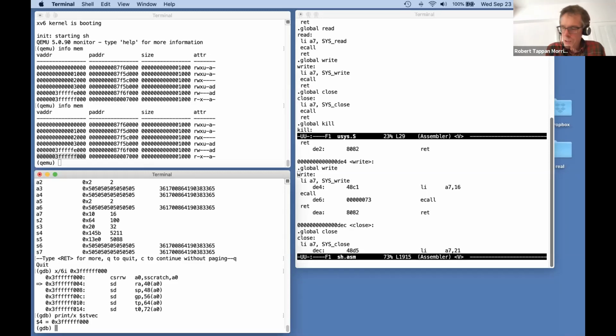How we got here, of course, is through ecall. Ecall really just changes three things. First, ecall changes mode from user to supervisor. Second, ecall saves the program counter register in the SEPC register. So we can see the effect of that.